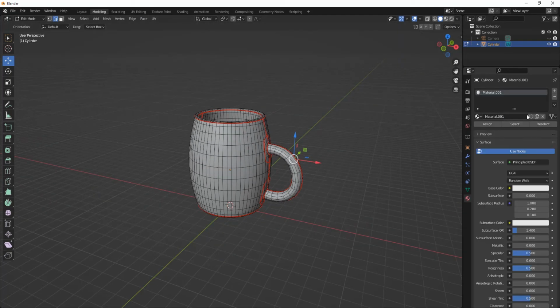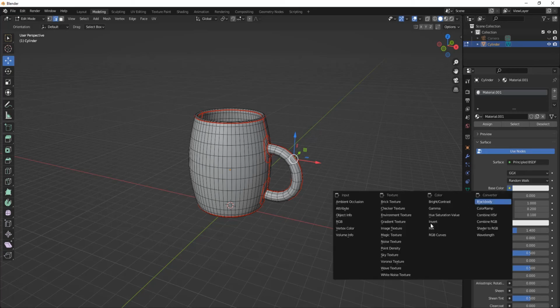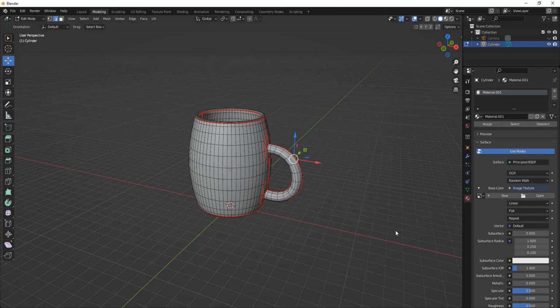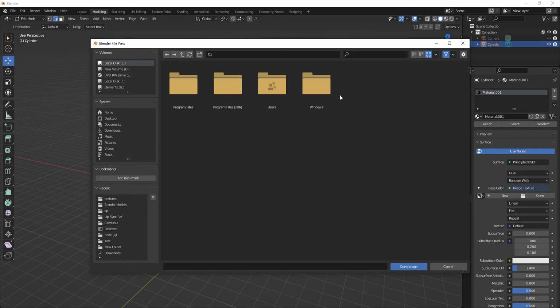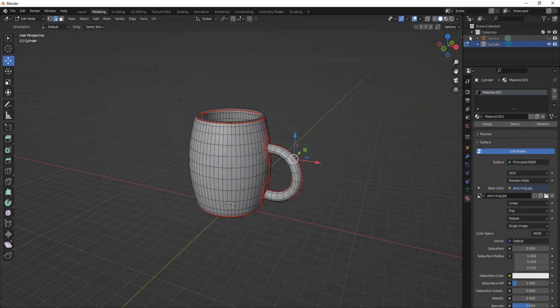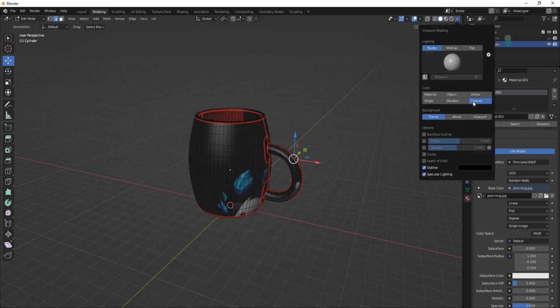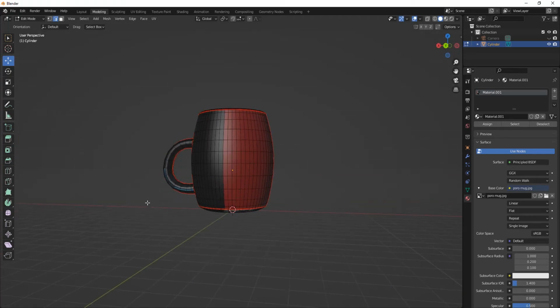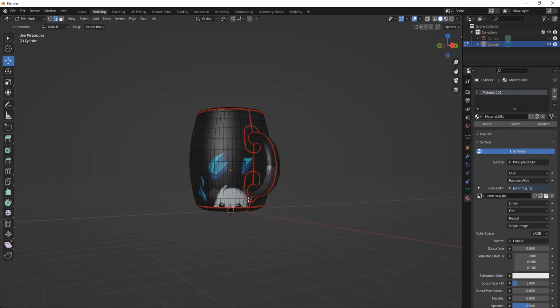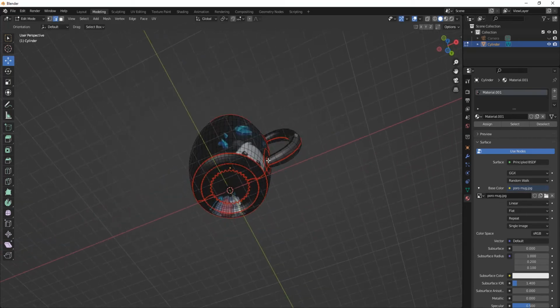So for that, just take a new material. Now from here click on base color. Now from here click on image texture. Now go here in open folder. Now you can choose your reference or image texture as you require like this. So I have brought my texture over here. So here it is looking all messed up.